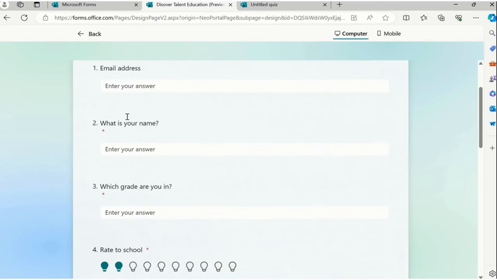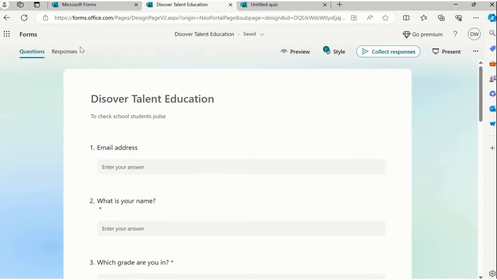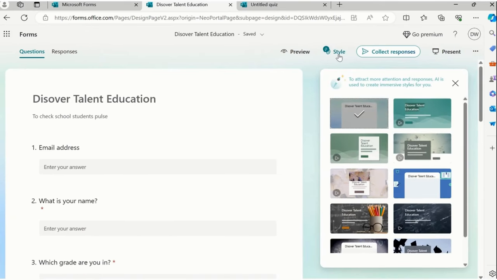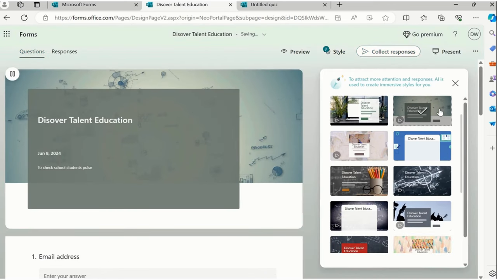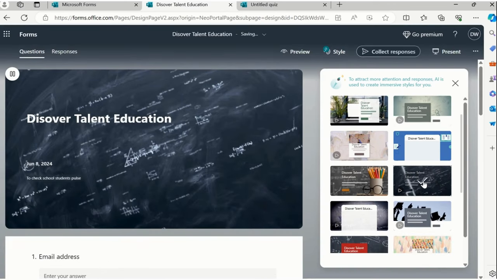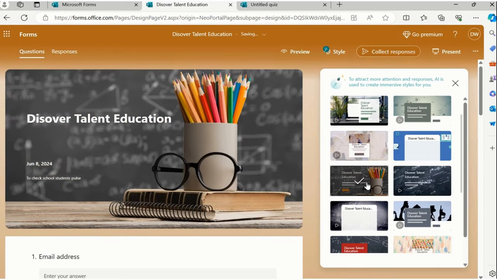Cool. Now I just select the back. I have this option called style. If you could see over here, right? Style. I just simply click over here. There are ample amount of styles, right? Discover talent education. Since this particular form is for education purpose, that's the reason I'm just selecting this.